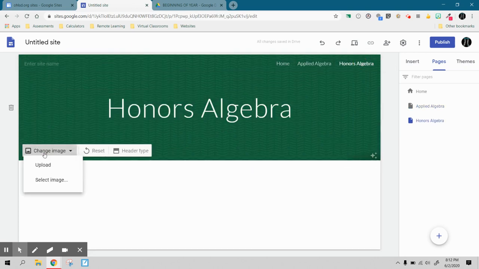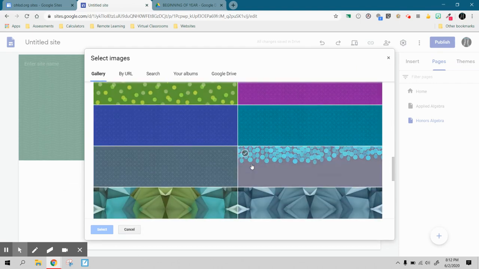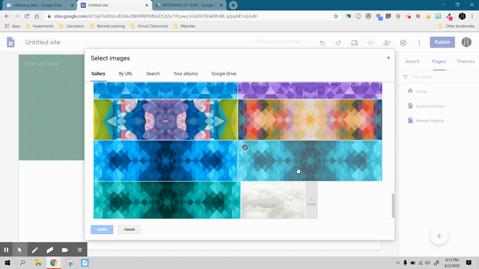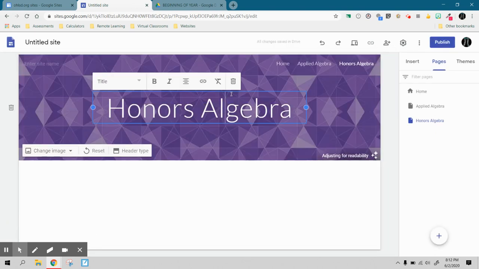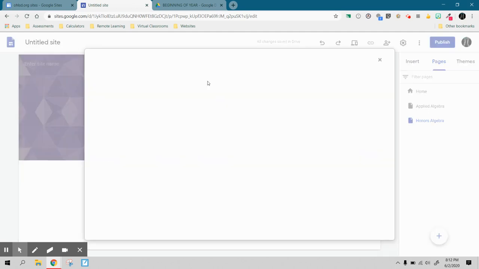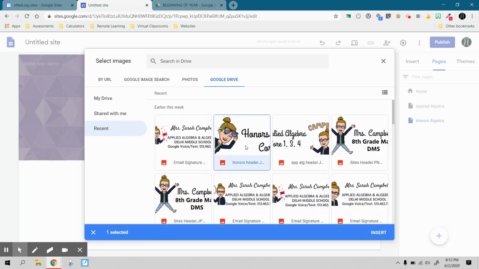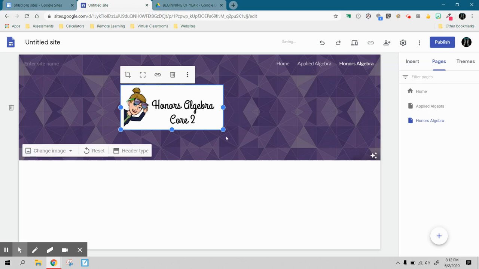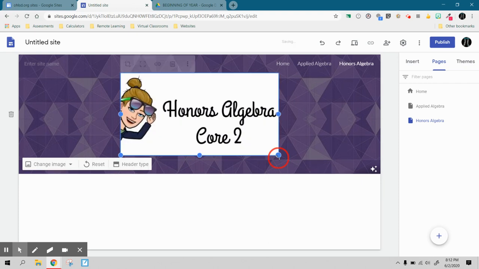So I'm going to change this background so that I can tell that it's a different class. I want it to be very obvious so they can get used to, okay, I'm the purple geometric or whatever it might be. And then again, I'm going to get rid of this text because I have my own image that I want to put there. So I'm going to click here. I'm going to add an image from my Google Drive. And it is my honors header that I made using my Bitmoji. So I just made this and saved it.